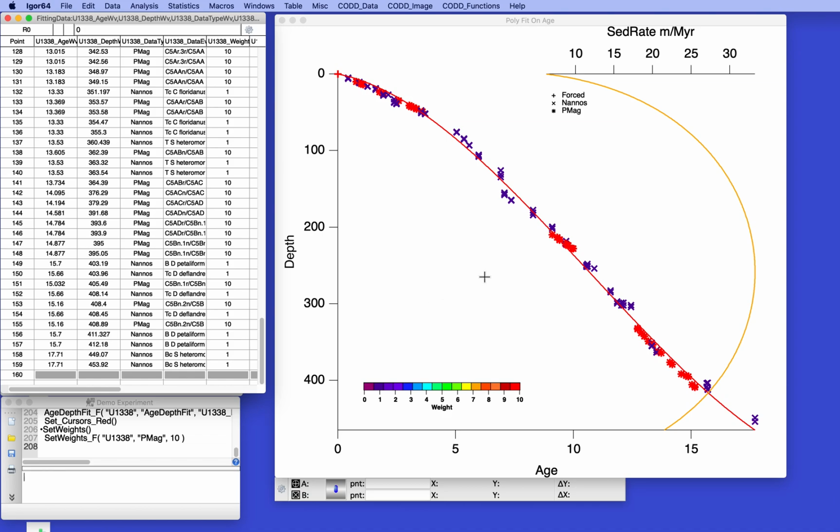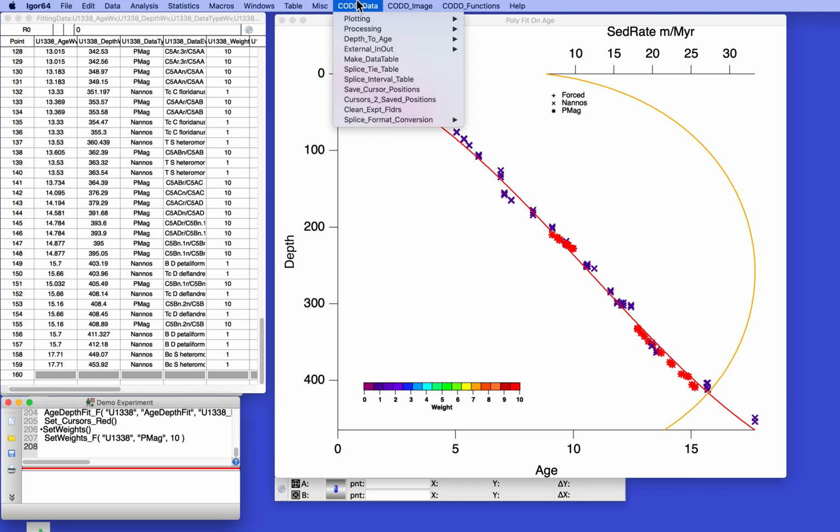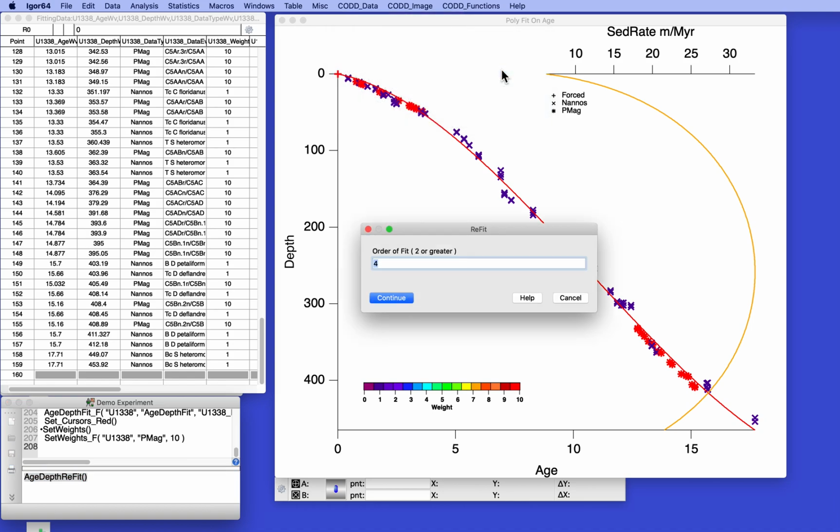Now let's run the same fit again with the different weights. So we'll go up here, data depth age, and now we want to use refit. We want to keep the weighting. We just want to rerun the fit now that we've changed the weights.